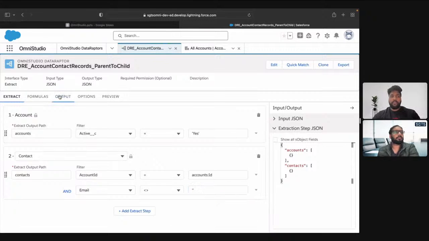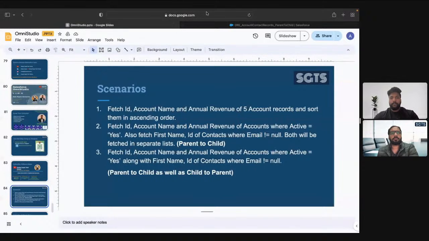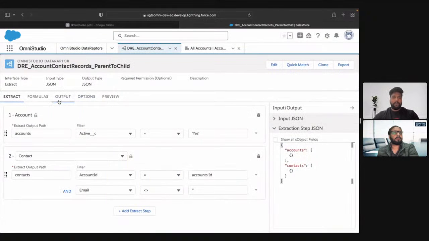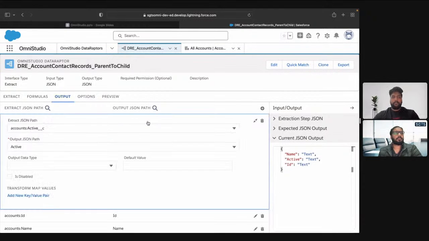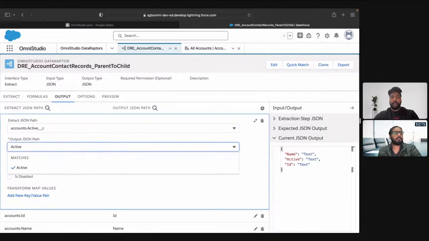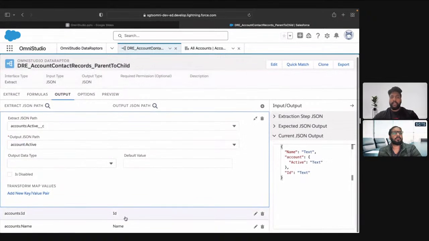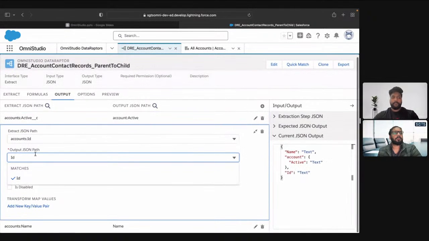And in the question, it was saying that we should be able to fetch the account and contact records into separate lists. So I'm gonna go to the accounts, and we already have a few mappings for account, but we want them in a separate list. So I'm gonna add account colon before all of them, so that it will create a list for them.